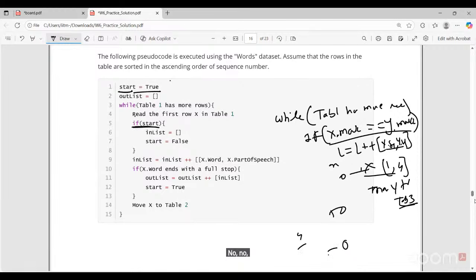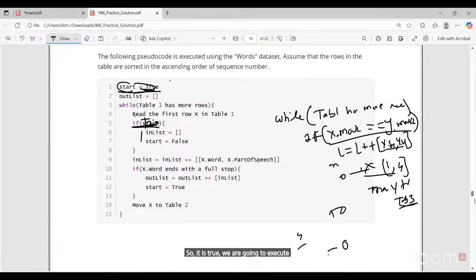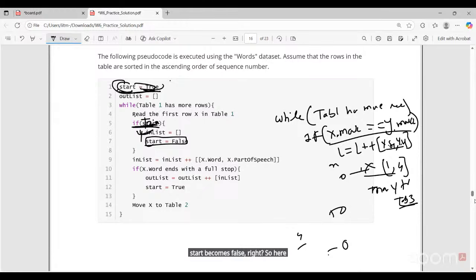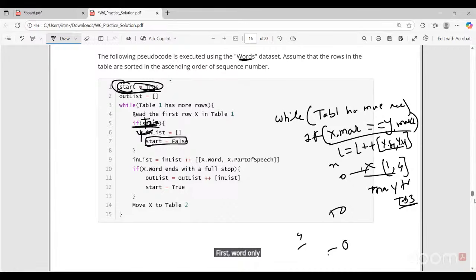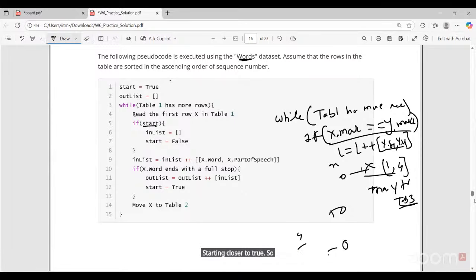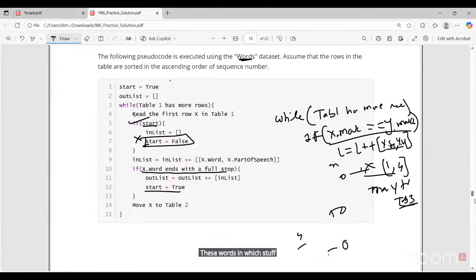No, it is based on this condition here. If start, at the first iteration this will be true because the value of start is basically true. If it is true, we are going to execute this one. Once we execute this, start becomes false. So here, if I want to deal with only the first word or first character of a particular sentence, I will start with start equals true. Once it is executed, start equals false, and it's never going to become true again until a word ends with a full stop, when start equals true again.